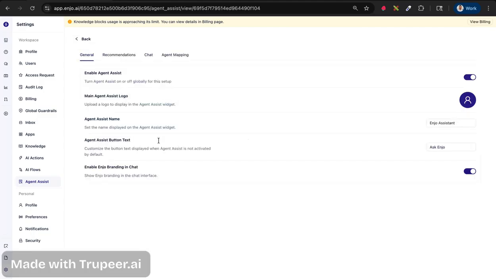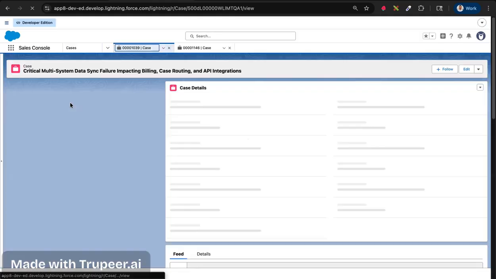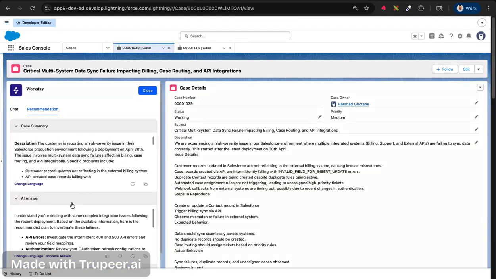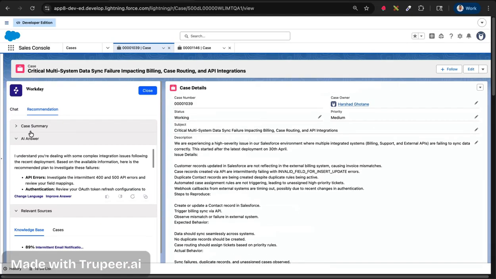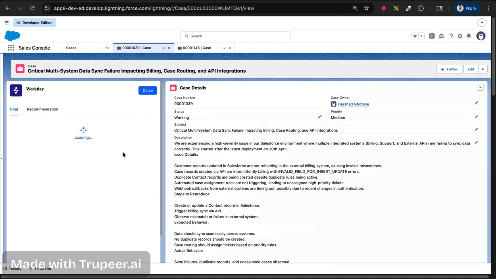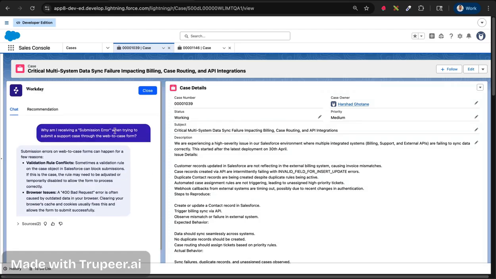You'll see, when we return to a case and refresh, our Salesforce Agent Assist configuration appears. Now you can view the case summary, AI answer, relevant sources, and KB generation. Similarly, in the chat section, you'll find the tailored configurations we just set. This is how you configure Agent Assist. Thank you.